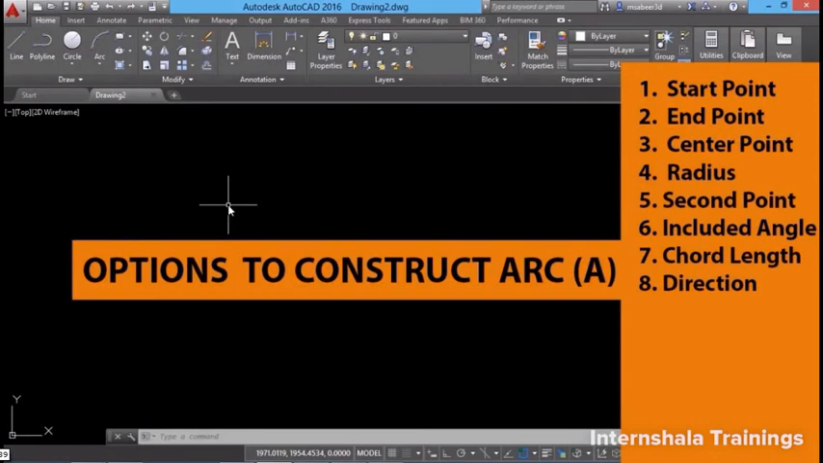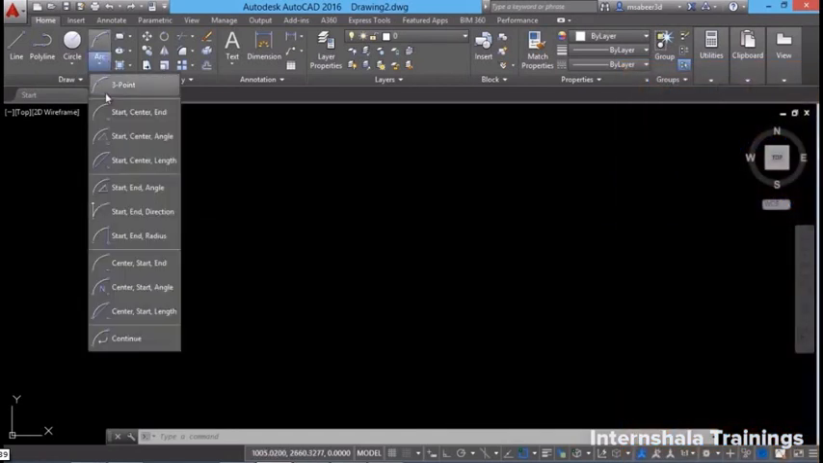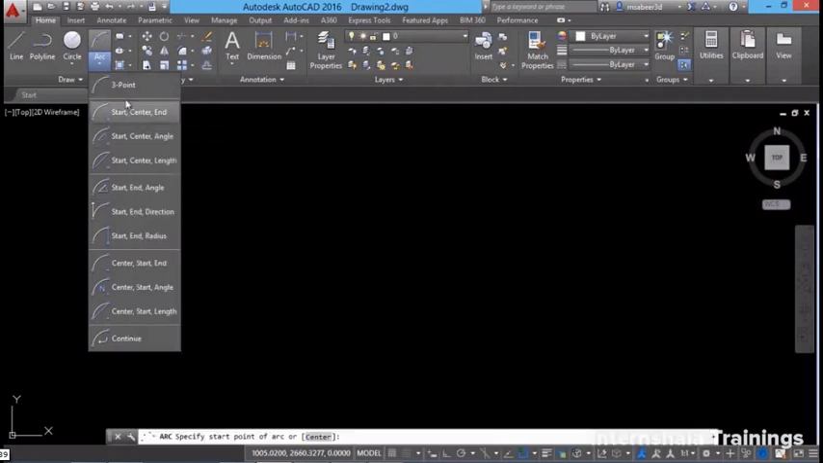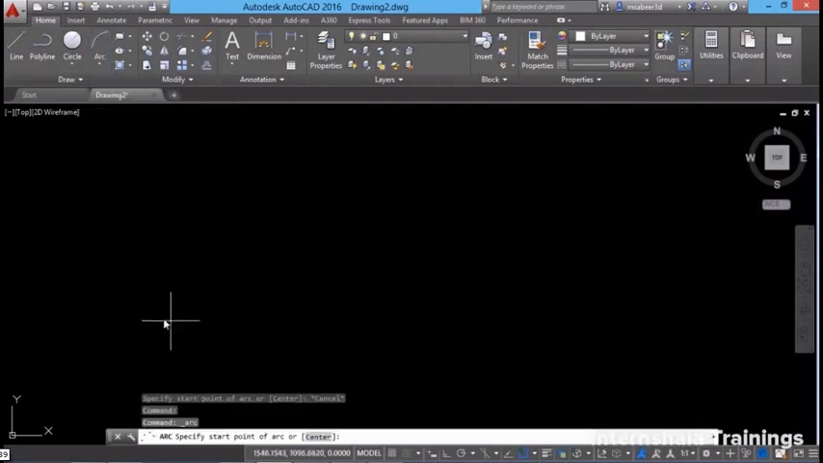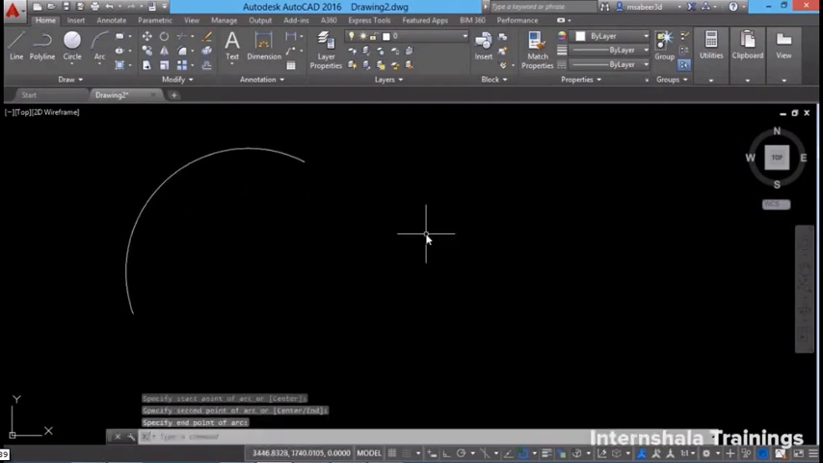But at a time, you don't need all these options. You can take any 3 options out of these 8 options and you can create an arc depending upon the parameters available. And you can see the combination of all these options in this menu. Simplest of all these options is 3-point. That means if you can specify 3 points, 1, 2, 3, you can create an arc. And these points can be specified using any of the point definition methods which we have discussed before.